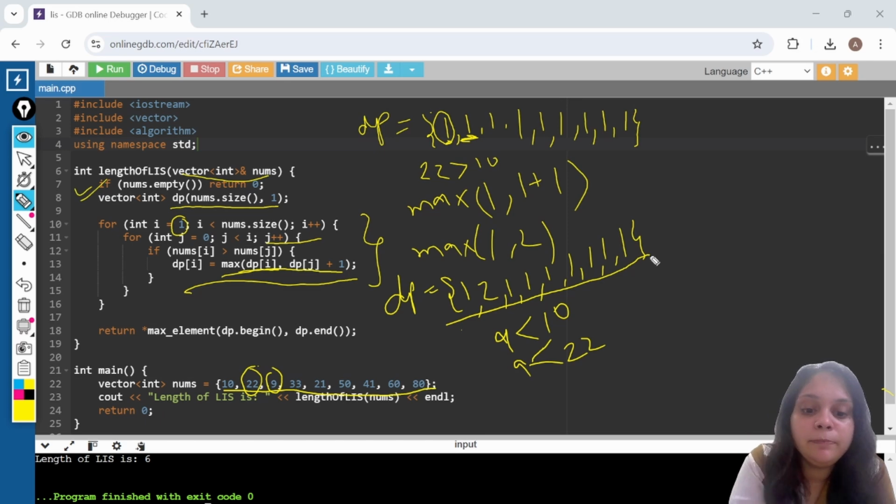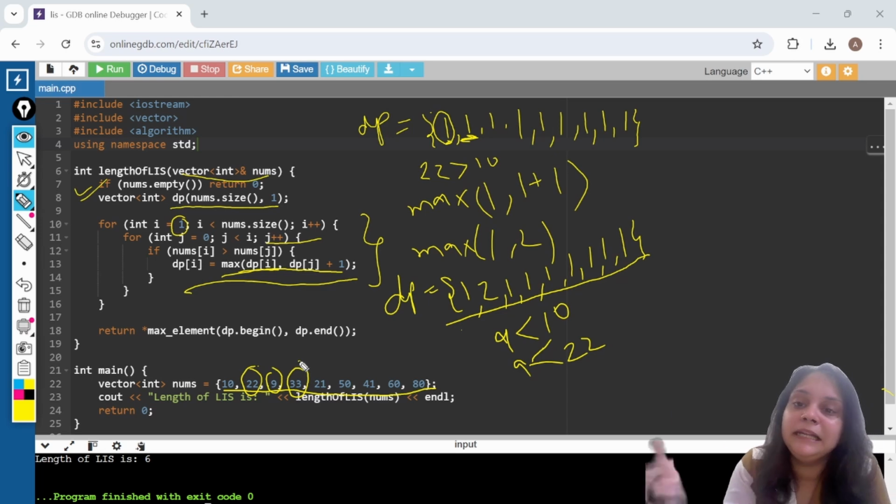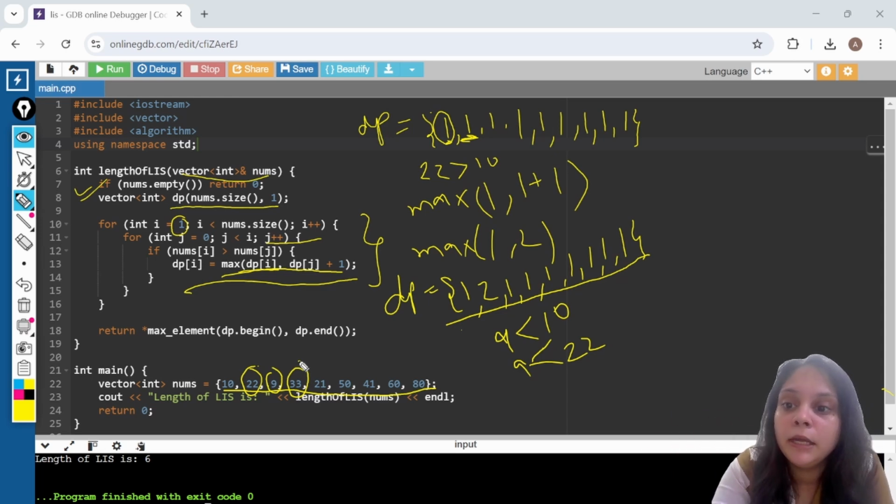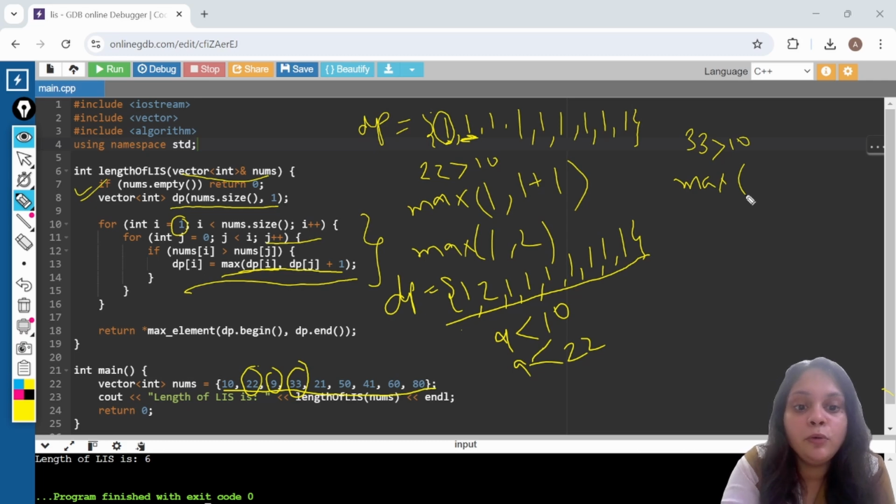Now we will be moving ahead with the fourth element, that is your 33. Now I am going to compare 33 with all the previous elements one by one. So 33 is greater than 10, so again we are going to check it. What is the maximum value? Maximum value at 33's element at the DP is 1 only.